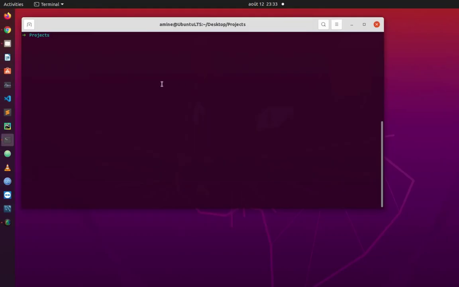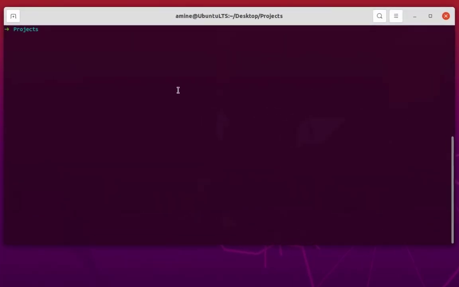In Linux, it's pretty easy in Ubuntu to install Node.js and npm. You just have to execute the command apt install nodejs and also npm. It's pretty straightforward. I have already done that. So let's check the Node.js version. With the command node --version, you can check the Node.js version that you have. Here I'm using version 10.24.1.